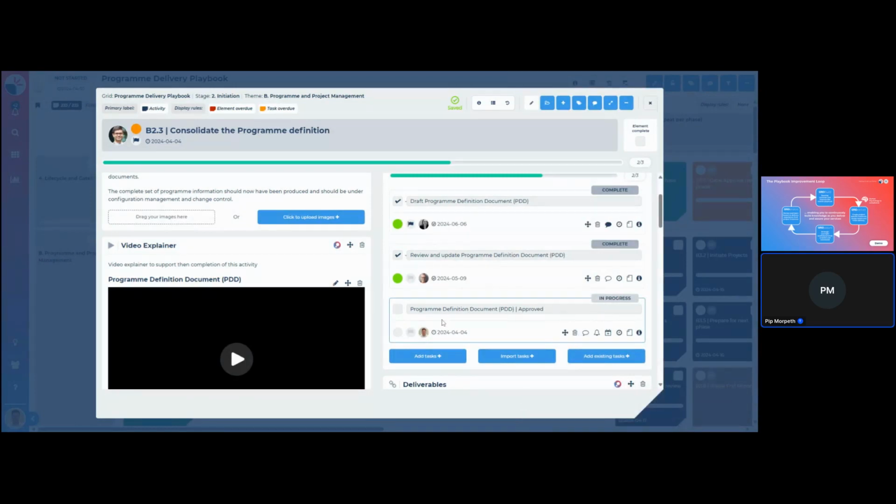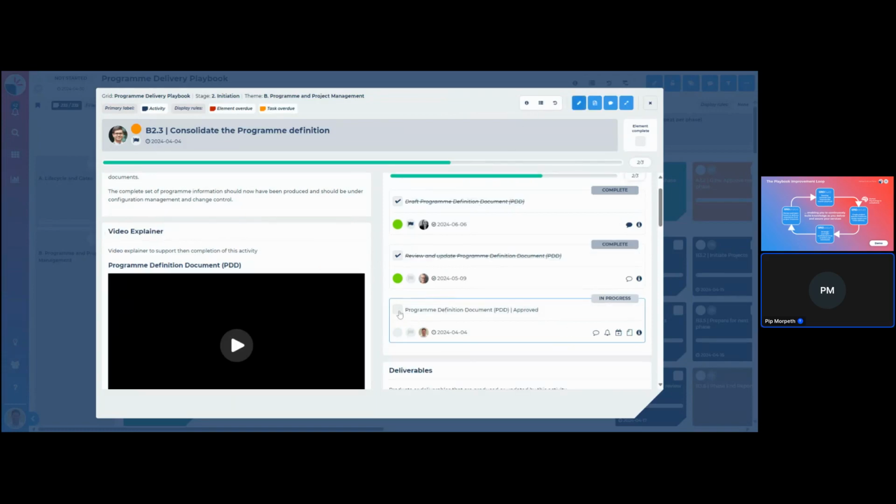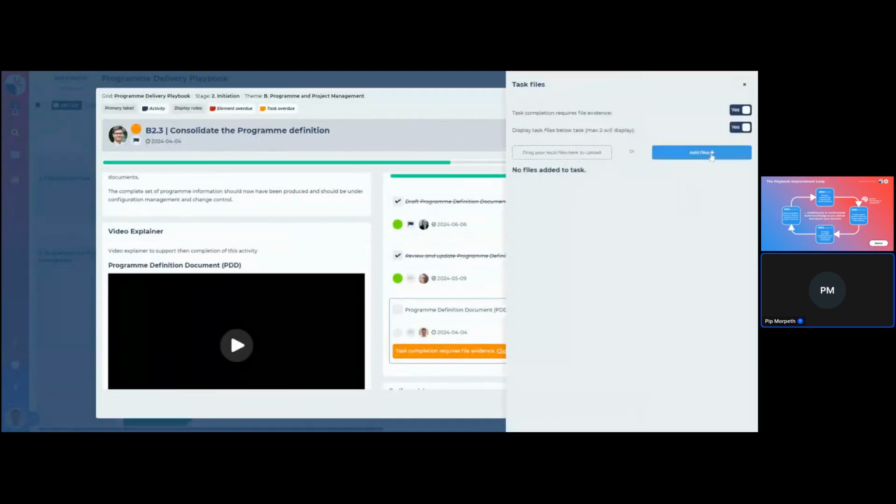A nice little thing is that it highlights any tasks assigned to me in blue. And I can say, well, okay, I can try and tick this task off. I've been assigned to it. Yes, I'm happy to approve it. And this is where the system says this task or this control has been designed so that I have to upload evidence for it to be approved. So I'll go and add files, and I'll just do this very quickly. There we go. And that's uploaded.